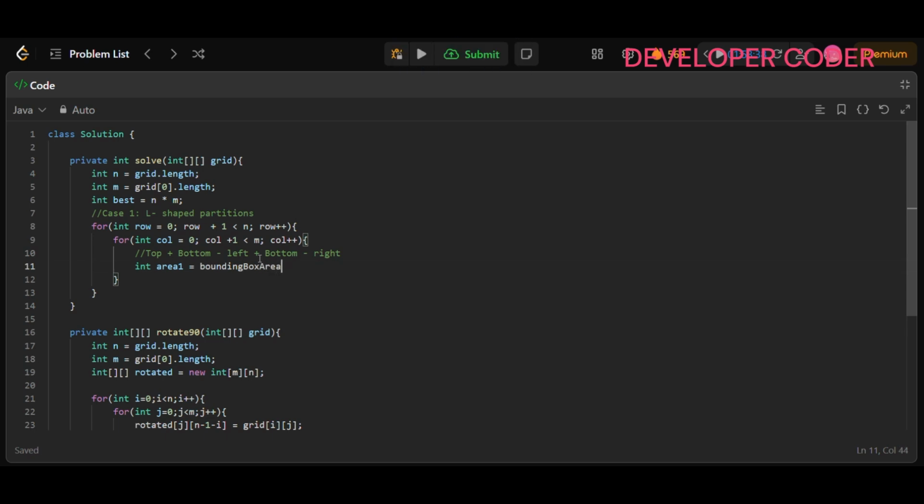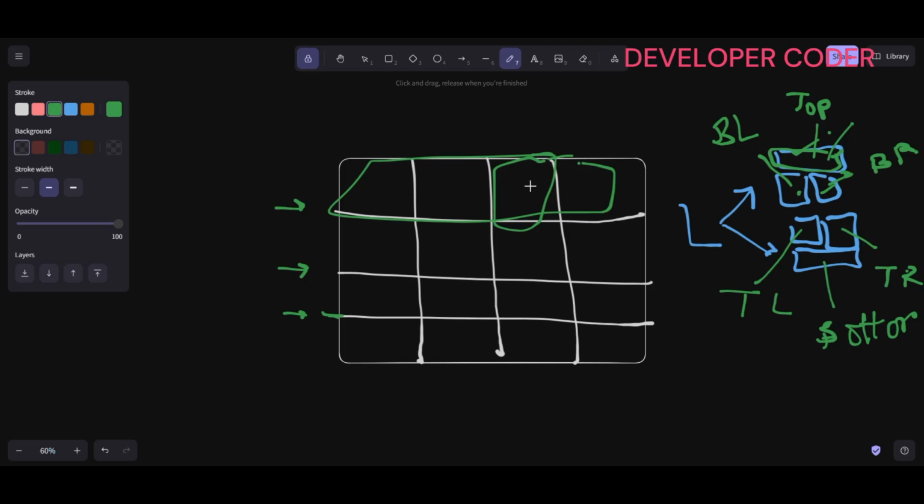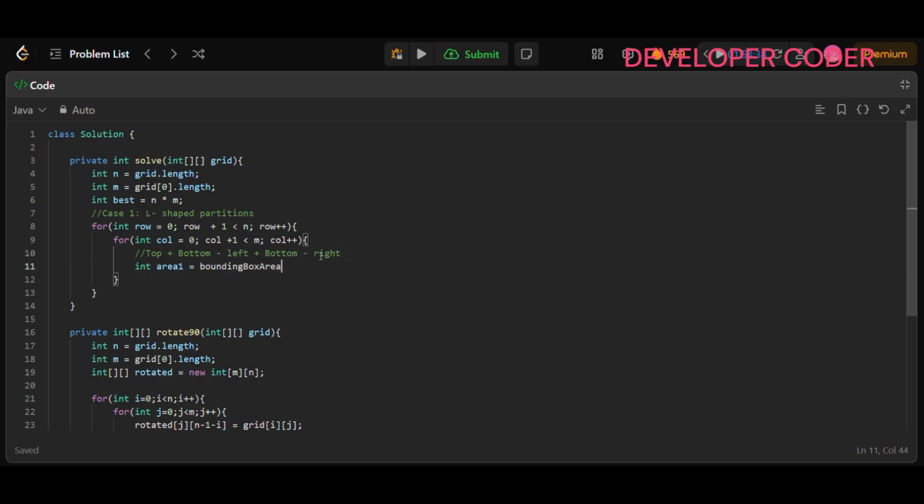I have to pick the area in such a way that it covers all the ones in that particular area. That's it. I don't want to unnecessarily take the zeros also, okay. If this itself contains all the ones, then I don't need to take this one complete like this, okay. So, bounding box area, right?